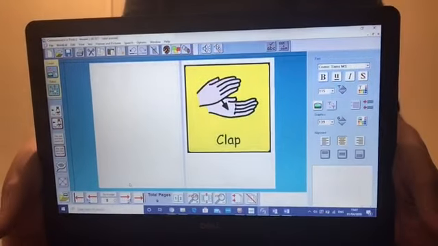And the last example of this activity, where we're going to simply use our hands for clapping.